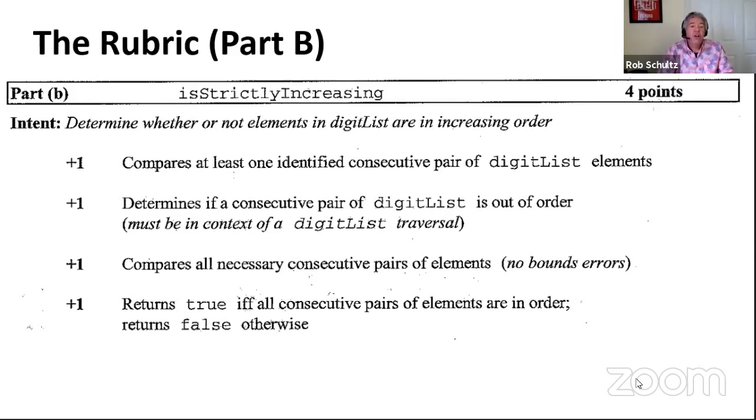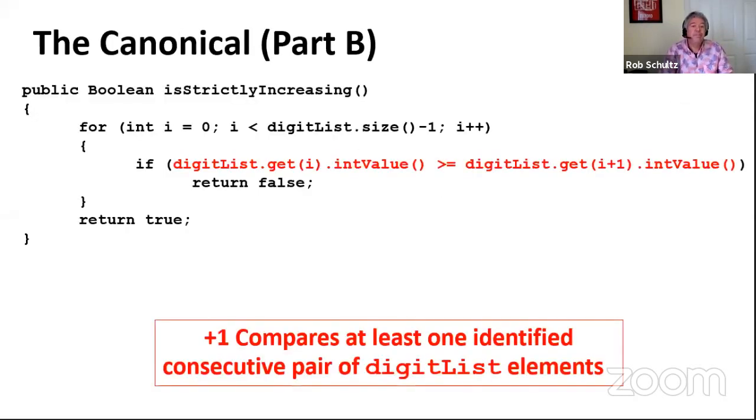We have to compare all of the necessary consecutive pairs of elements with no bounds errors. And then we have to return true if and only if all consecutive pairs of elements are in order, and it will return false otherwise. Now, I'll tell you that in the past, when I've done this specific problem with my students, every year, there were some that questioned the IFF. IFF simply means if and only if, and the chief reader that year was adamant that he wanted that specific wording. So that's why that's there. That is not a typo.